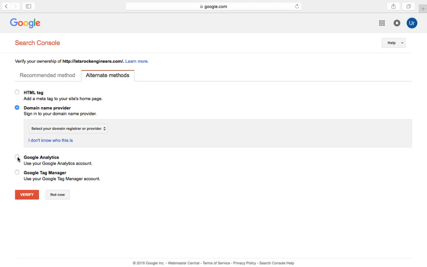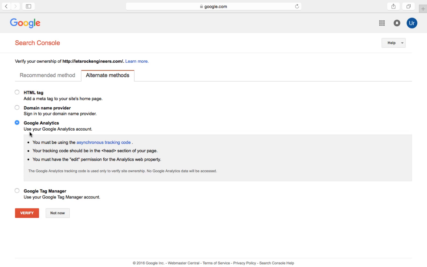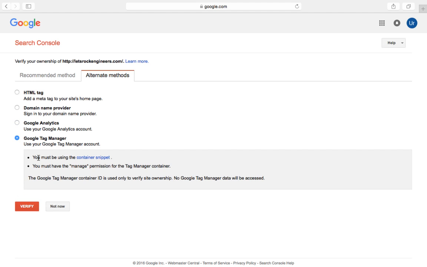Otherwise, you can go to Google Analytics and register your website and use the tracking code here. Or the last one is the Google Tag Manager. It must be using a container snippet, and you must have manage permissions in your Tag Manager container. So these would be the ways you can add your website into Google.